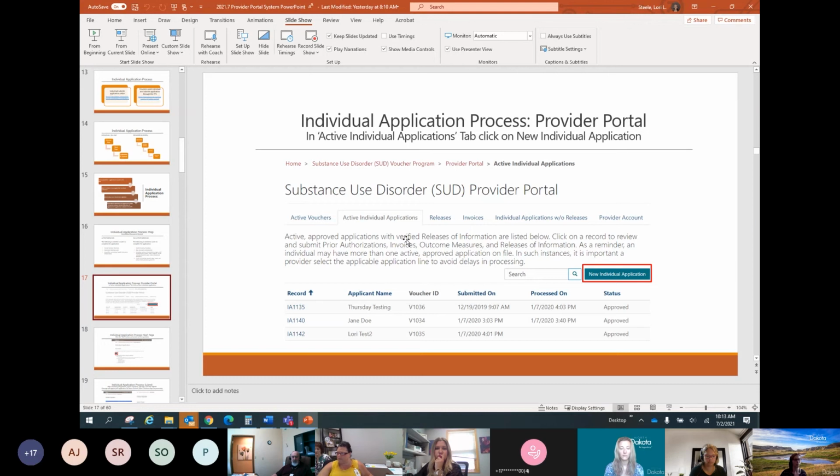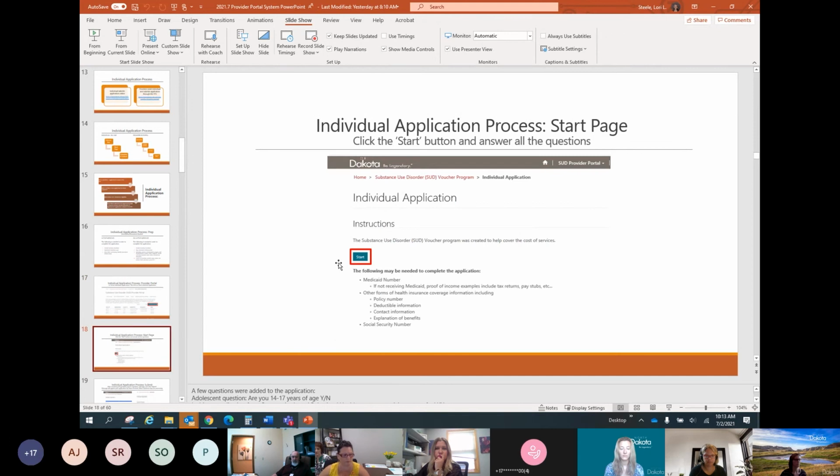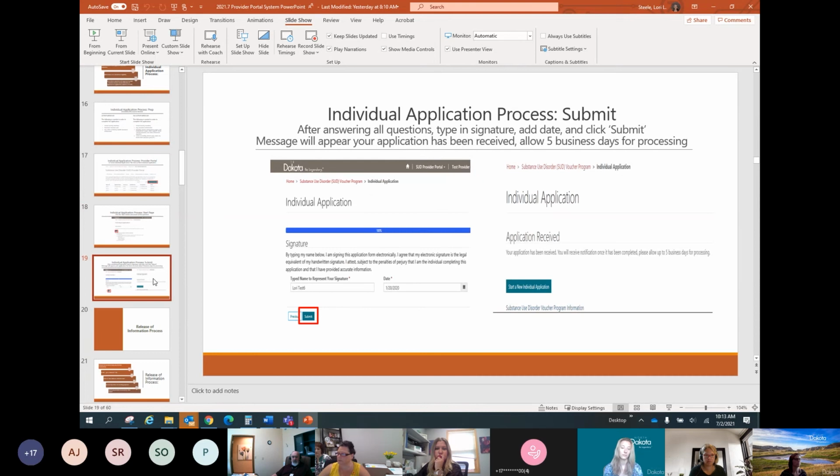So if you need to submit a new application, this is where you would go and you click on New Individual Application. The start page will show up and then you just click Start. And then after you answer all of the questions, you sign it, date it, and then click Submit. You'll get a message that tells you your application has been received, and you will receive a notification when it's been completed. Allow up to 5 business days for processing. Are there any questions on the individual application process?